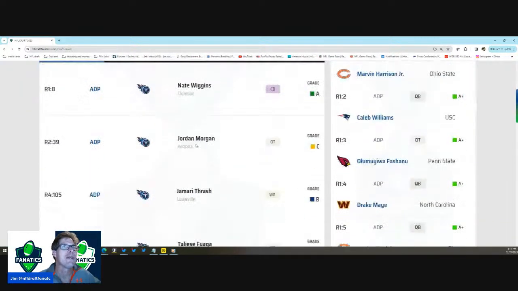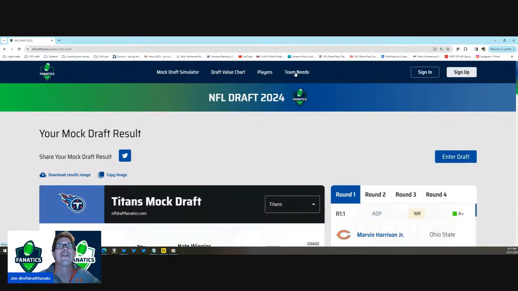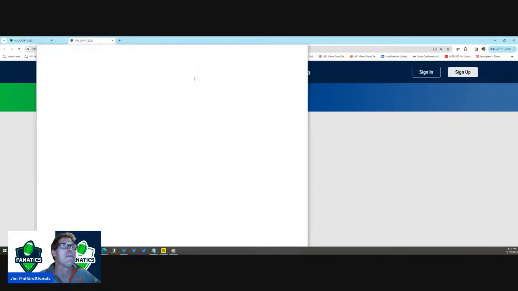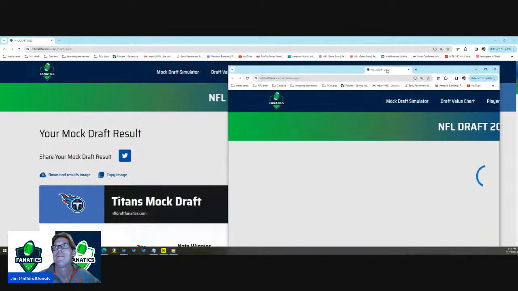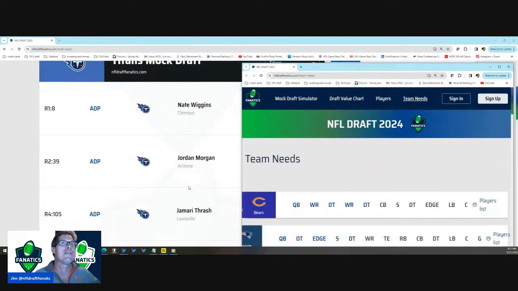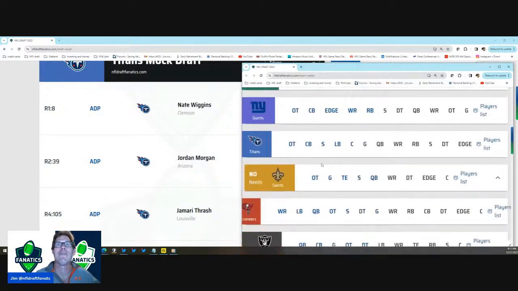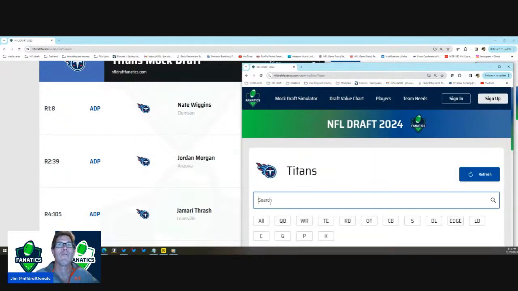Okay. So here was the Titans mock that I did. Each of those is unique. We'll go through that list in detail in a minute. I'm going to go to team needs and open it, and let's display it over here. And we're going to look to see where all those players ended up. So we go and we find the Titans. We pick their player list. And we're going to look at specifically anybody I grabbed in round 1.